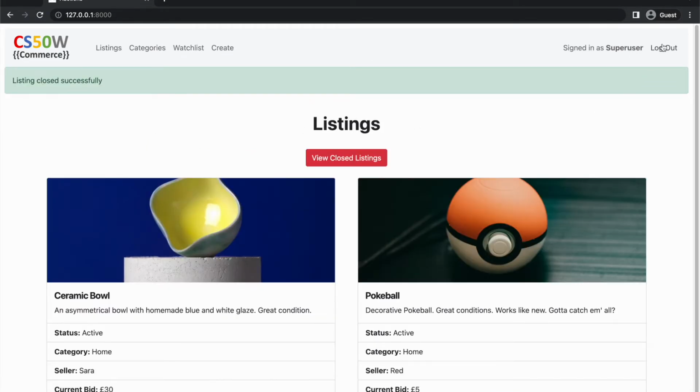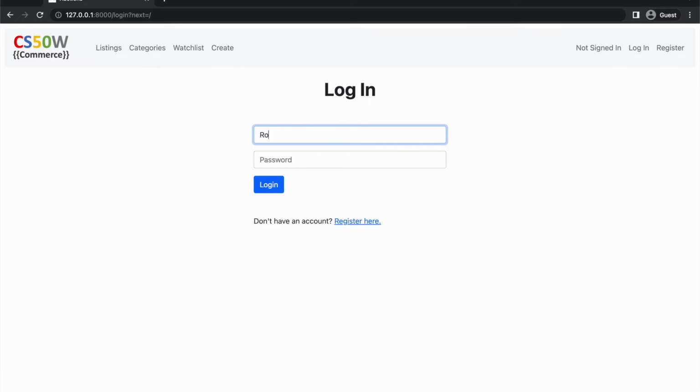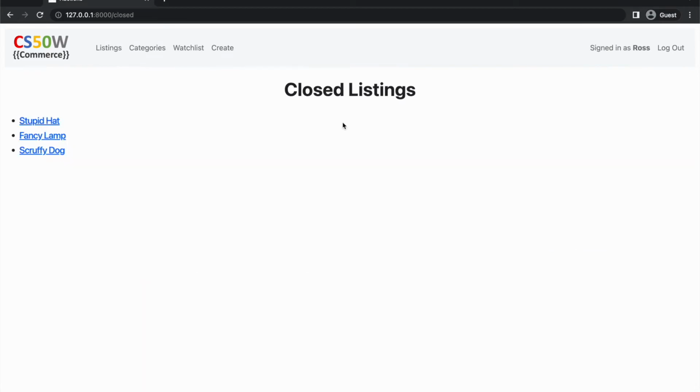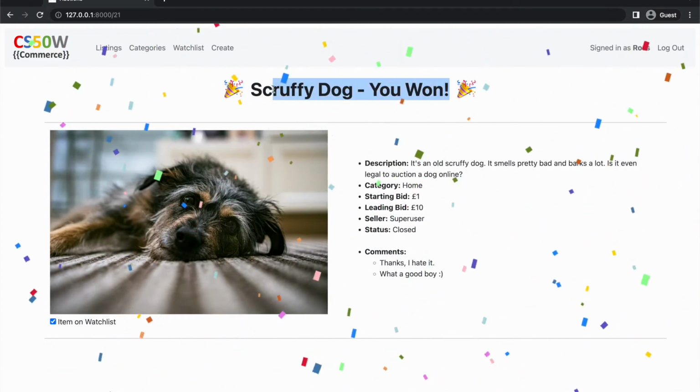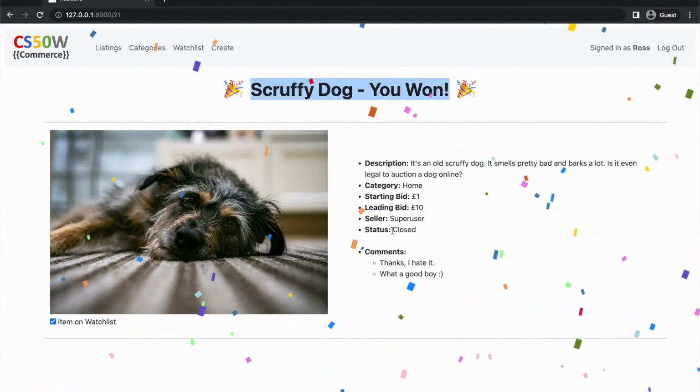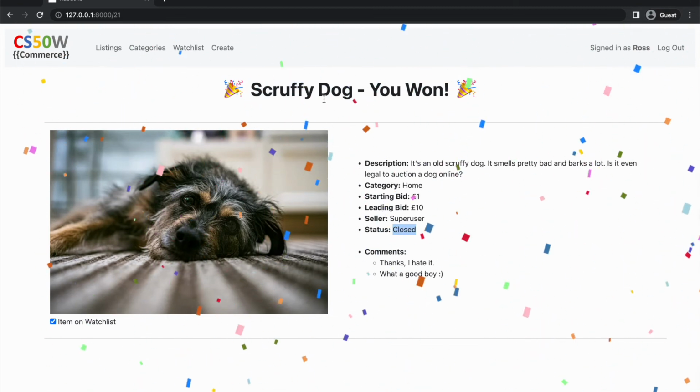So with the leading bid, this means our previous user has won Scruffy. And by signing back in, navigating to the closed listings page and selecting Scruffy Dog, we can see just that. We can see that the listing has been updated as appropriate and the page announces to great fanfare that we are now the proud owner of this site's unofficial mascot.